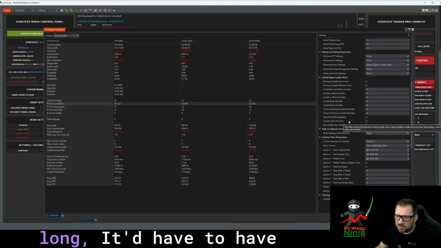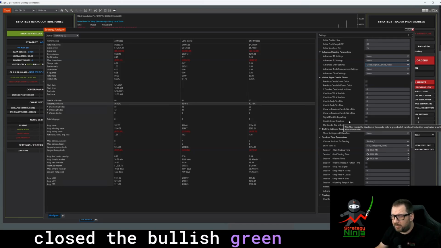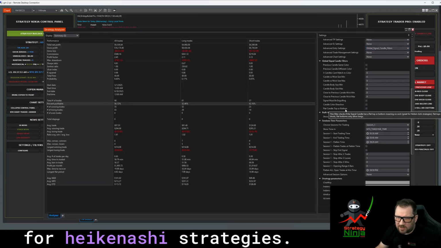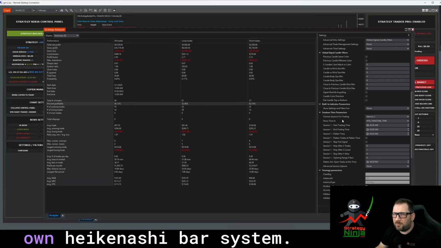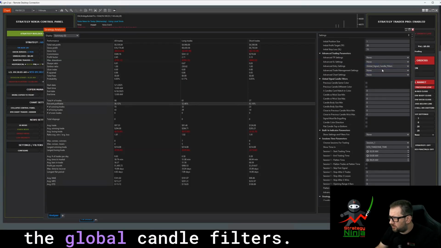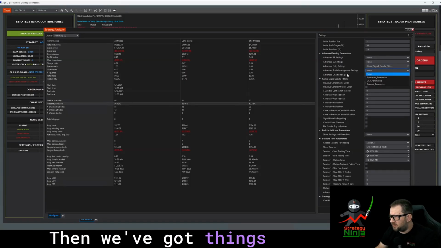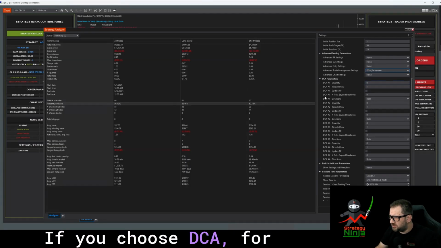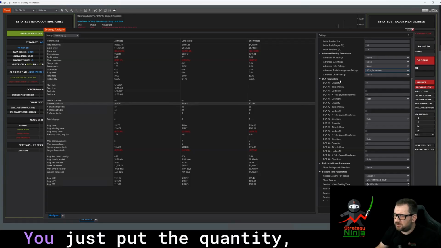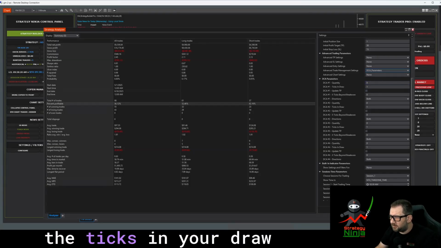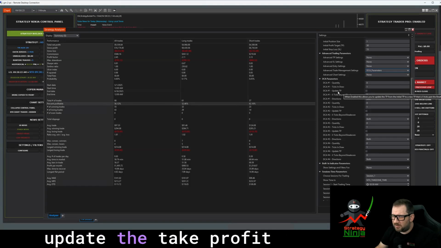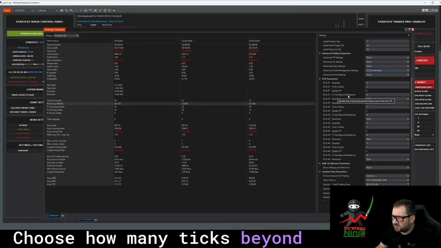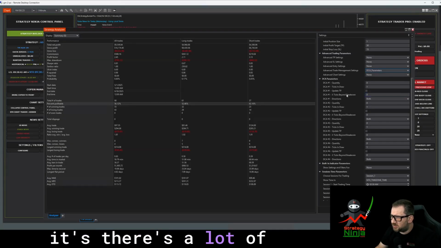So if you've taken a long, it had to have closed bullish green or the other color, depending on what you select there. Flat candle top or bottom for Heikin-Ashi strategies. And we actually have our own Heikin-Ashi bar system, the global candle filters. Then we've got things like break-even, DCA, and reversal parameters. If you choose DCA, for example, you got up to 4 DCA options here. You just put the quantity, the ticks in your draw, and then you can actually update the take profit from that if you'd like. Choose how many ticks beyond break-even if you want. There's a lot of things you can do in here.